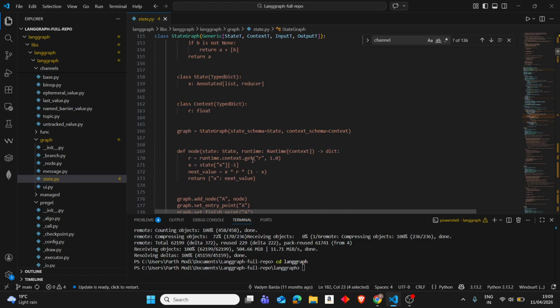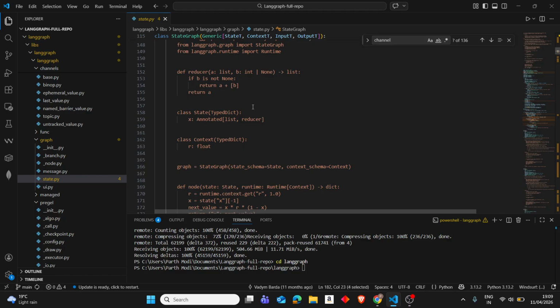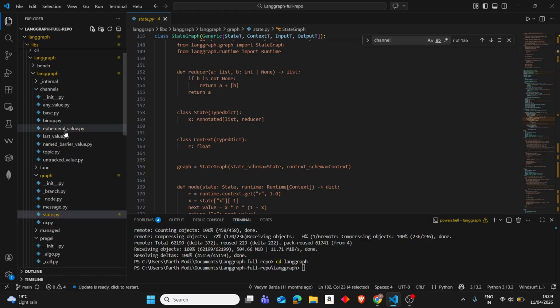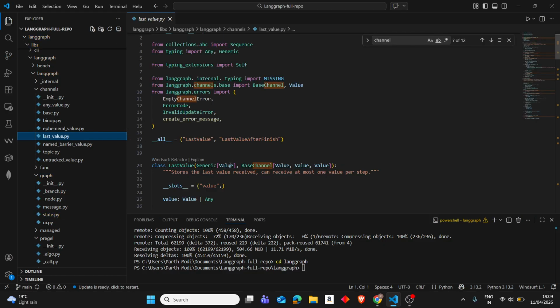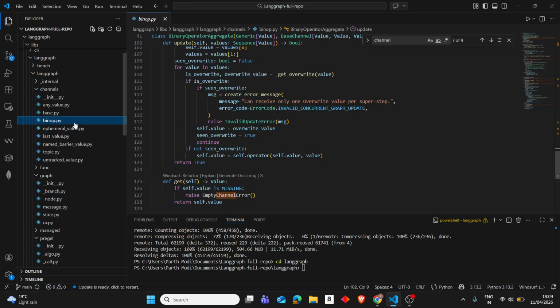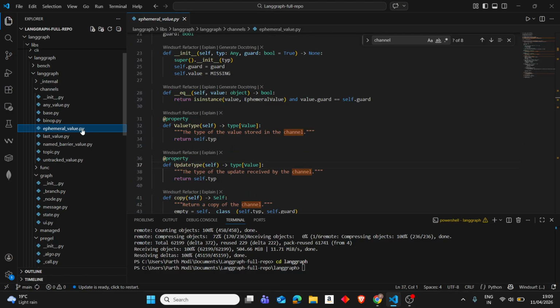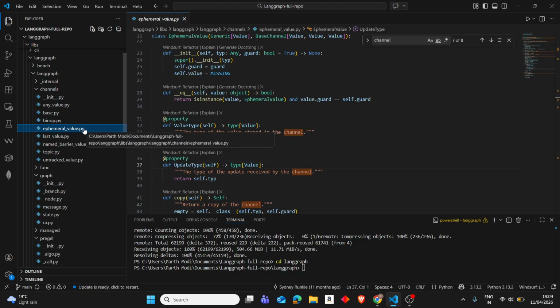You can check that it has all the methods here, like add node, add edge, all methods are here. Similarly, you can also check the channels. There should be something called channels, and you can see this is the default behavior that I just explained, the last value behavior. But there are other behaviors as well, like binary operation based behavior, any value behavior, ephemeral behavior. I hope I pronounced it nicely. You can go through all of this. This is the official repo; I just cloned it on my PC.